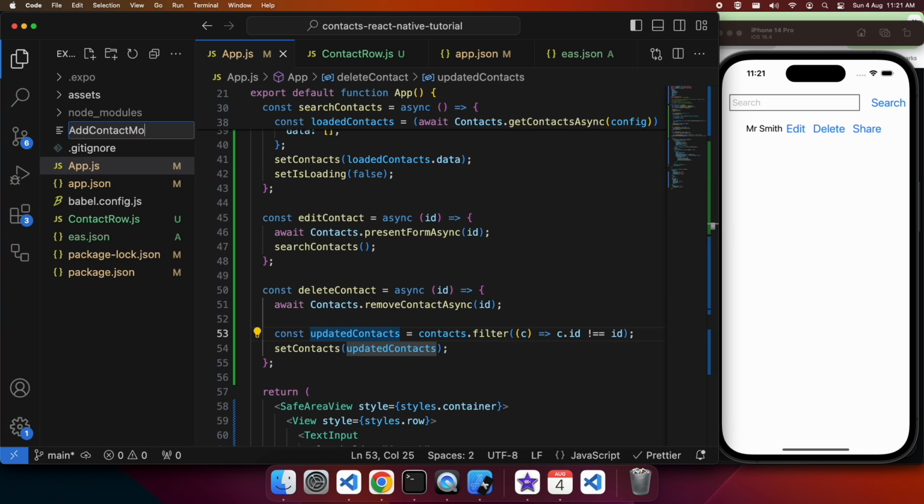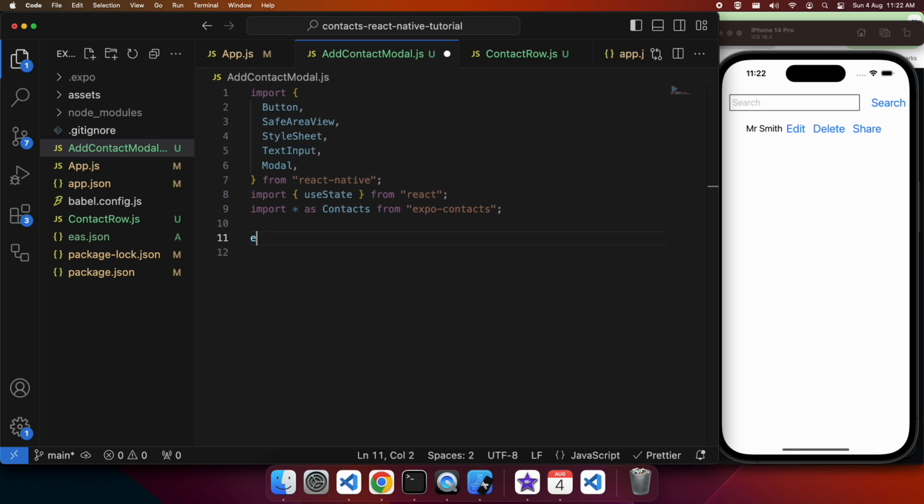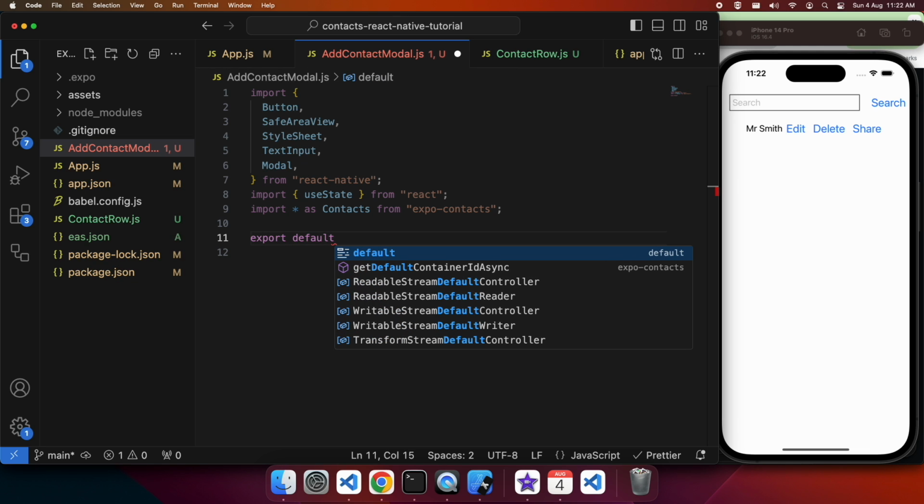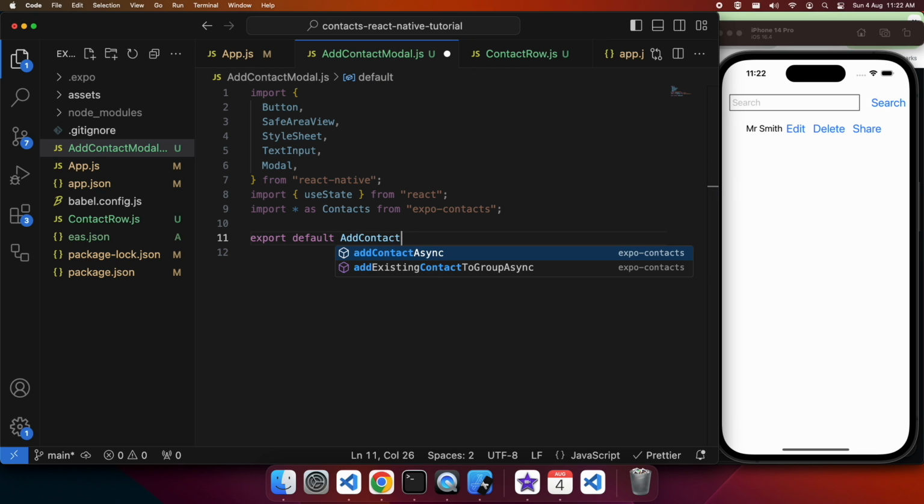Now I'm going to go ahead and create an add contact modal, because some people might want to add a contact in addition to removing, editing, or sharing a contact. I've got a few imports to make, so I'm just going to skip ahead to when those are imported. Now that I've got all my imports sorted, I'm going to go ahead and define my contact modal.